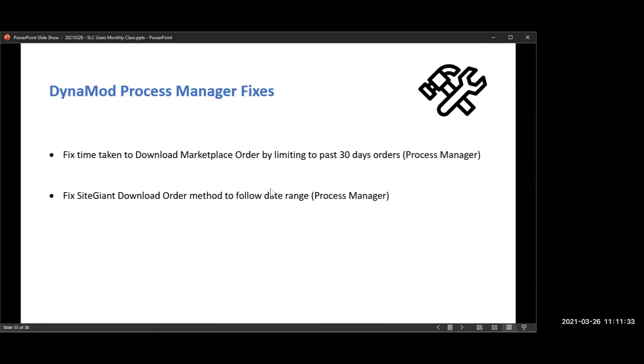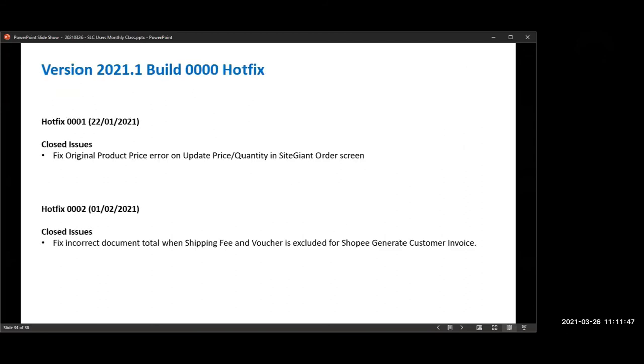And now the download order method follows the date range, same as the system inside. Actually, version 2021.1 build 000 was released on 20th January, but on 22nd January we released another hotfix to fix the original product price error as well. This hotfix solved the market online store issue.